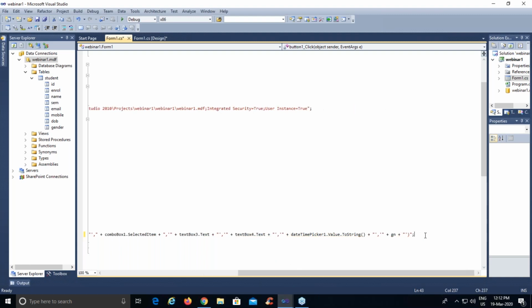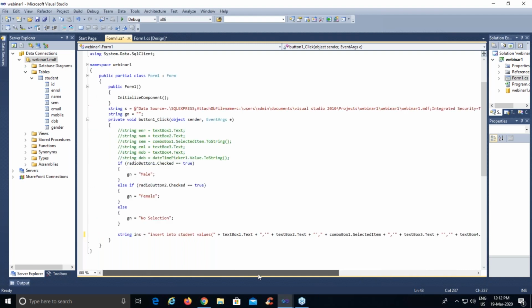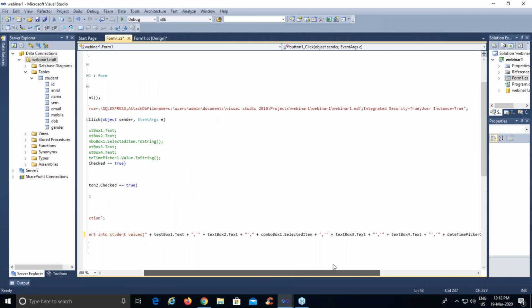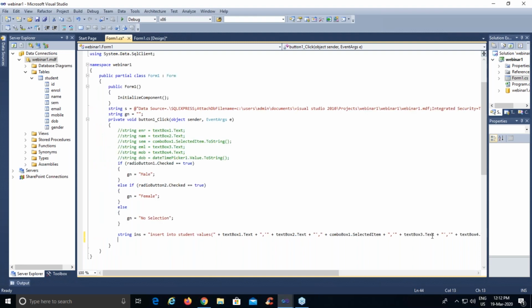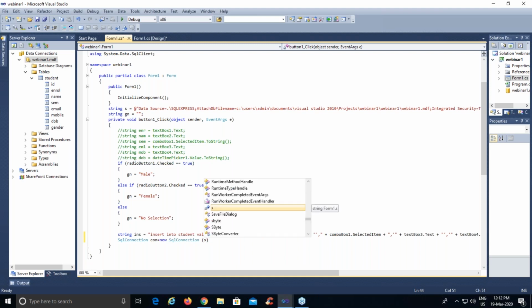So if you see, your query has been generated. Insert into student values, and whatever values the student has provided in his GUI are going to get entered through these textbox controls into this particular query, right? So now the next task is to execute this query. To execute this query, we will first require the SQL connection class. So SQL connection class con equals new SQL connection. And the parameter of this SQL connection will be your connection string that we already stored in connection string S.